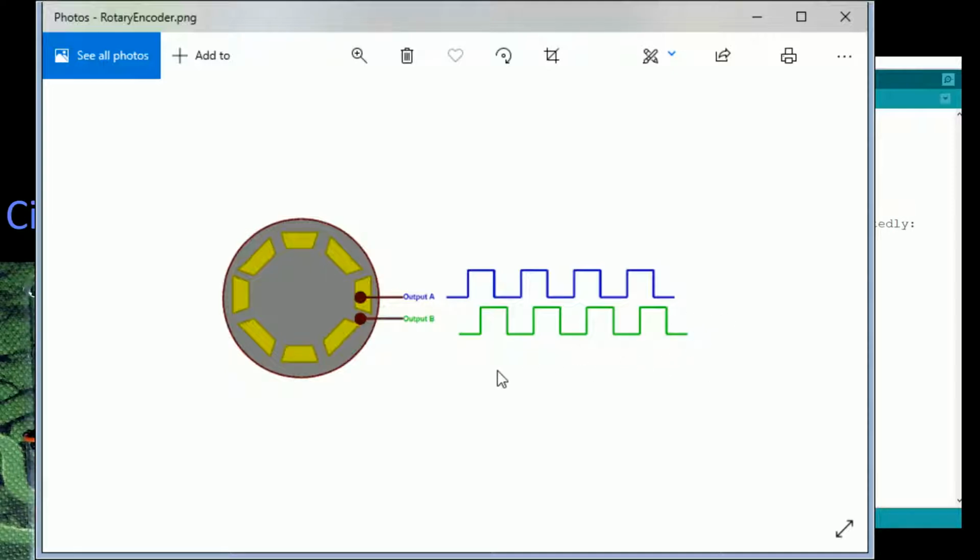Now, if you move the other direction, you go counterclockwise, for instance, we would see the B first and then the A. So by knowing the order that our pulses are coming in at, we can tell whether that encoder is being turned clockwise or counterclockwise. And that's what we do here.